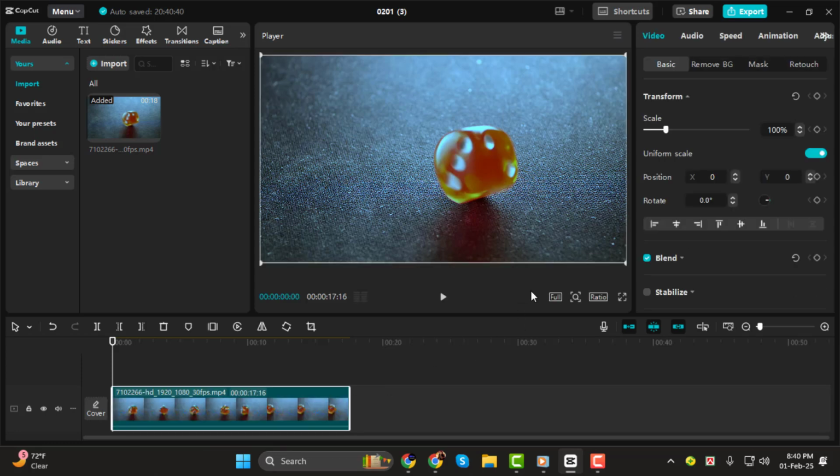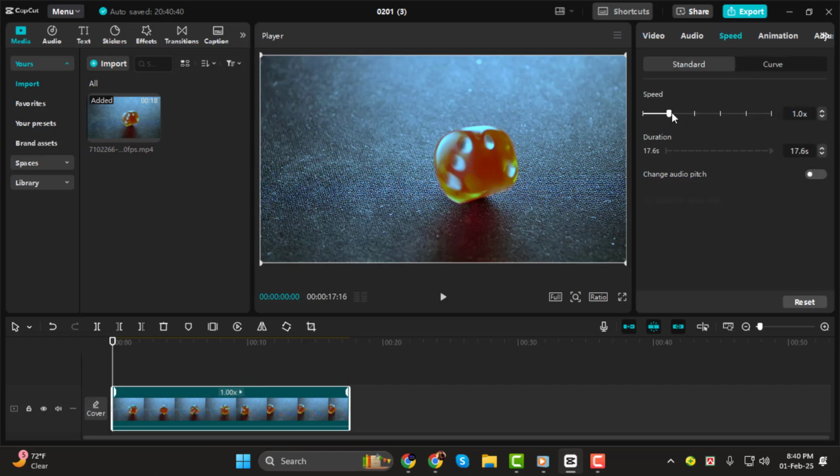Step 3. Now, go to the speed option. Adjust the speed of the video by either slowing it down or speeding it up slightly. Sometimes, speeding up a laggy video can help with smoother playback.